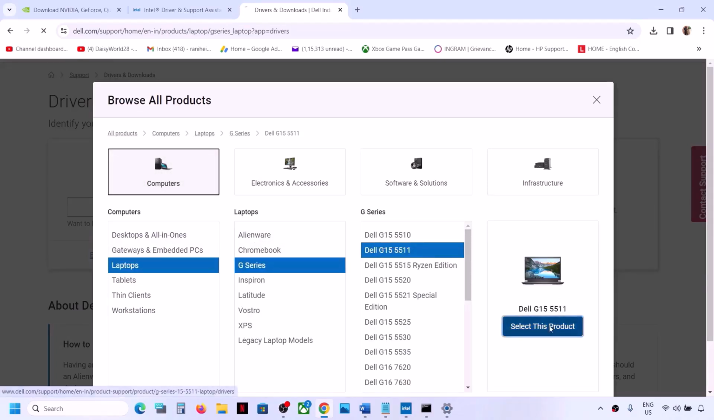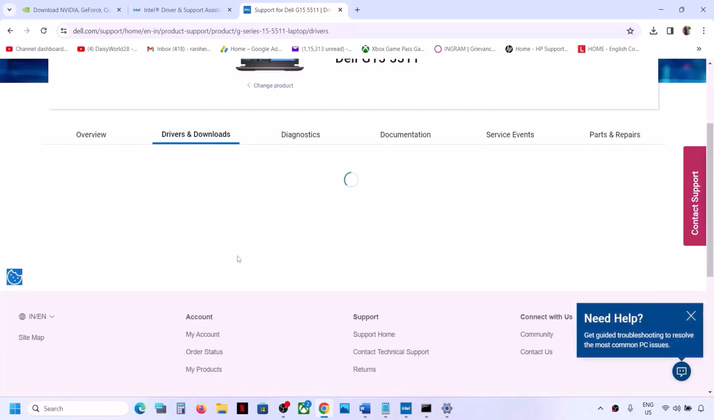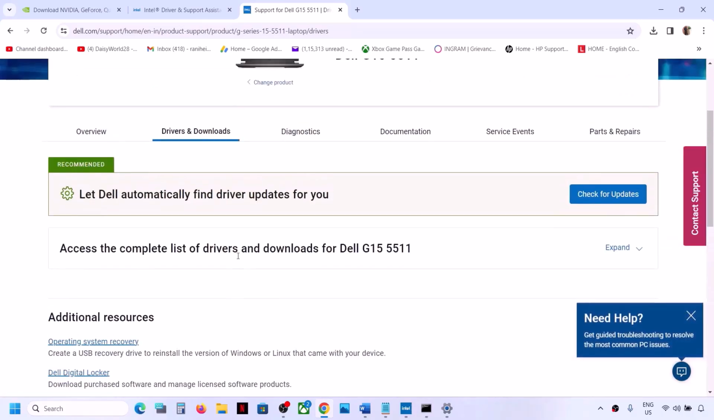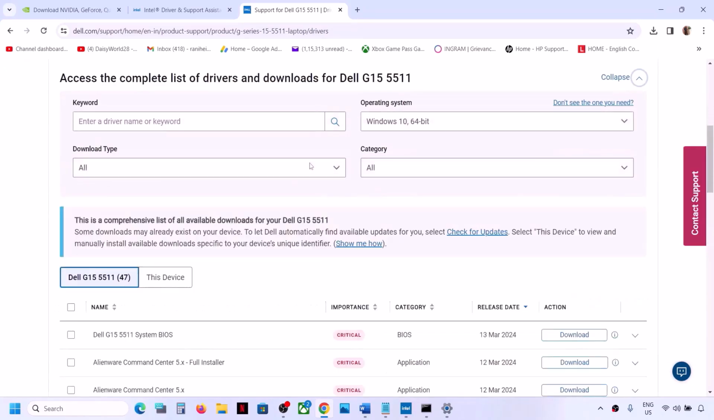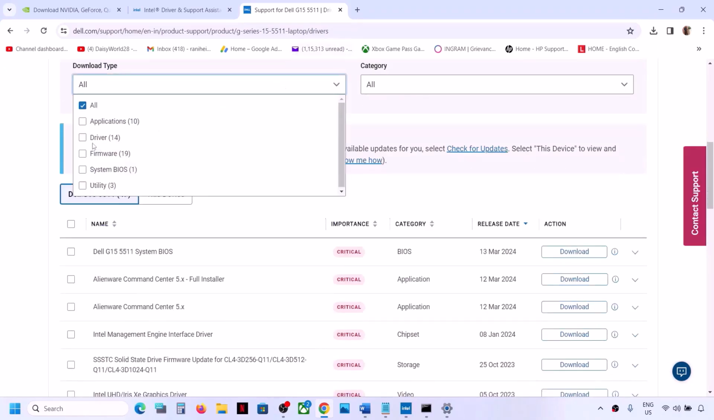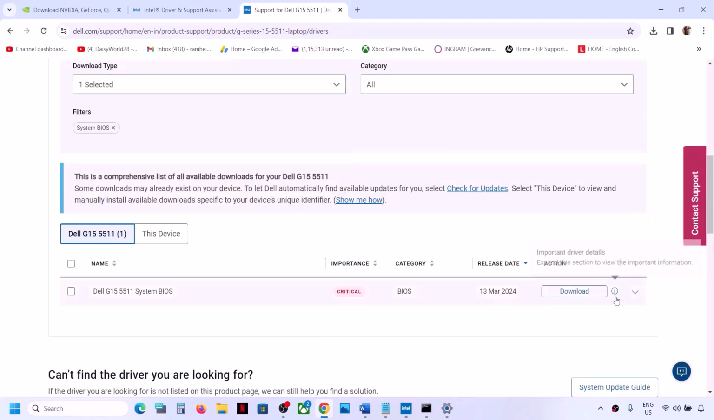Now once you select your computer, you can go to drivers and download, and you can find the latest BIOS update available. So this is just an example. So you can select the BIOS, find the latest BIOS update available, and then click on download, and then you can update your system BIOS.